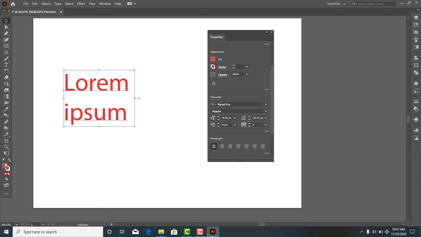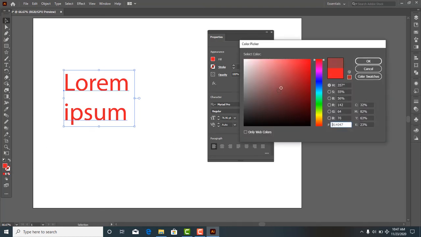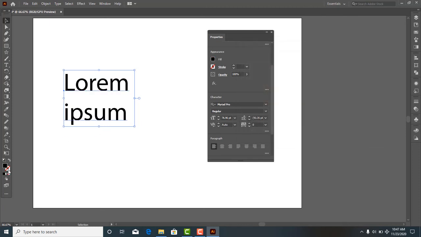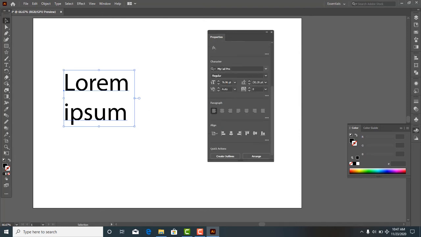Or you can come to the left hand side where we have our tools. You can also add color at the fill panel, where you can just double tap and it brings out this box where you can choose any color, and you can also add stroke here. So away from that, just beneath the appearance, we have character.